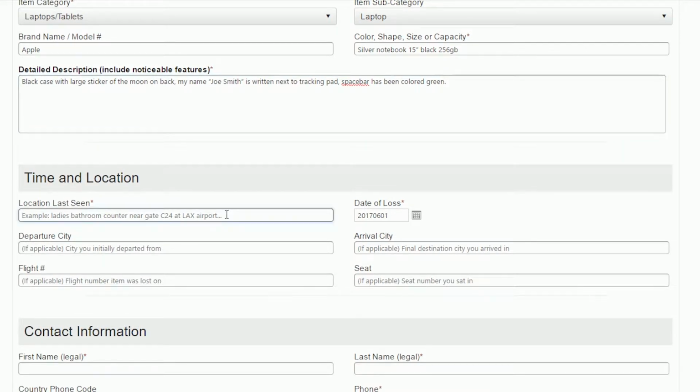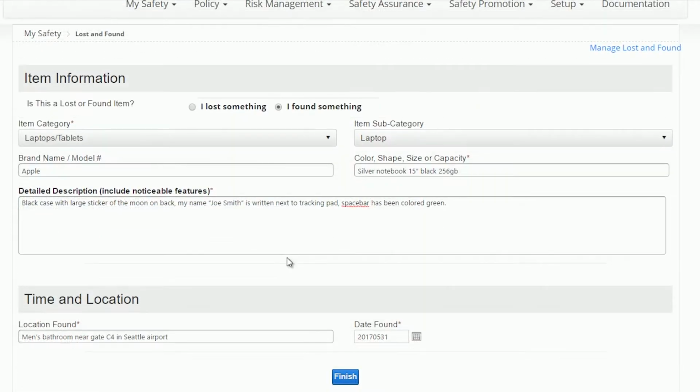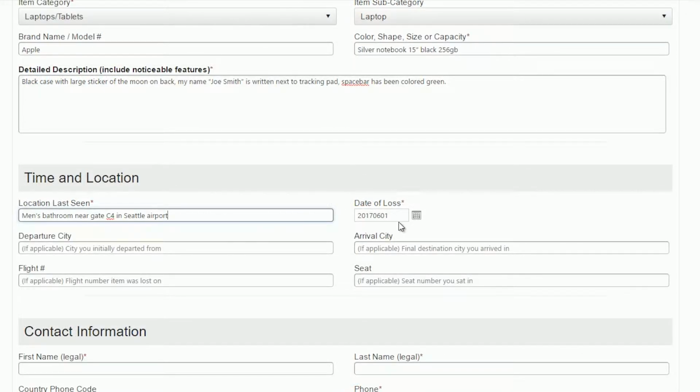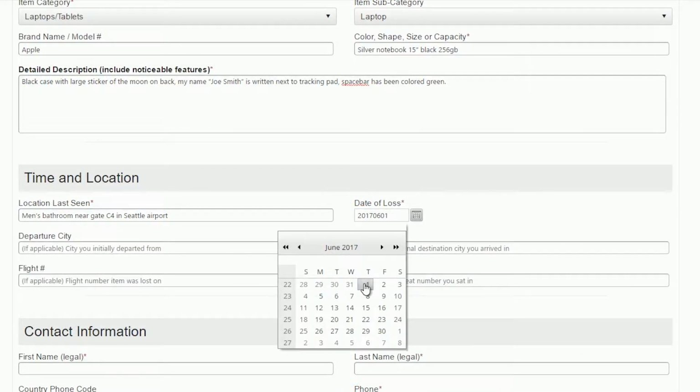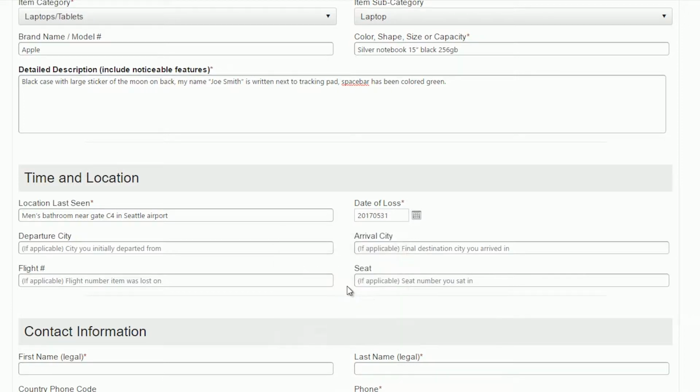Next, fill out location information where the item was lost or found. If you are filling out a found item, you will only need to enter in the specific location the item was found and a date, and then click Finish to submit your found item. Otherwise, if you lost an item, then add a date, and if applicable, flight information of the item where it was lost, including the departure and arrival city, flight number, and seat number.